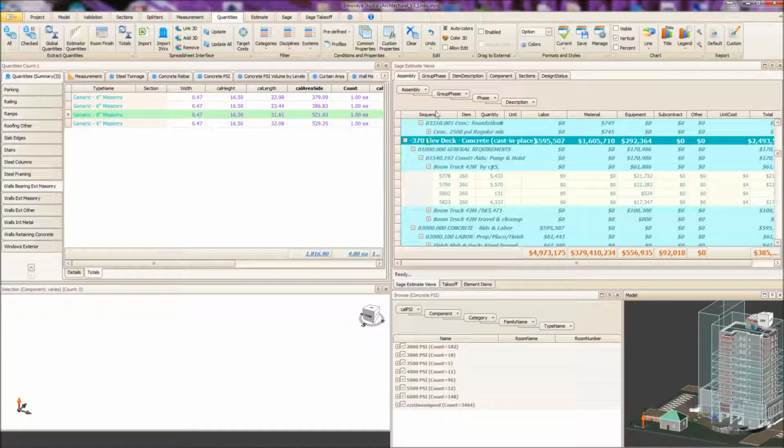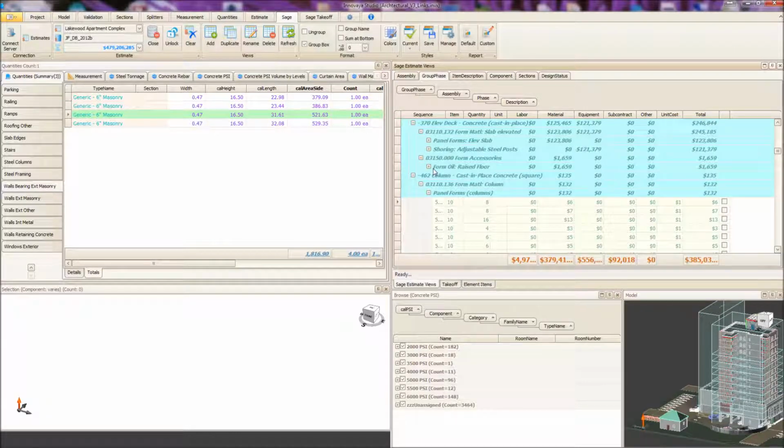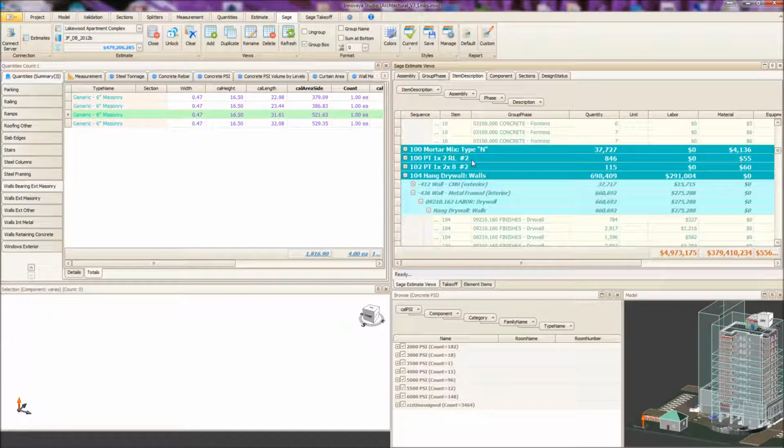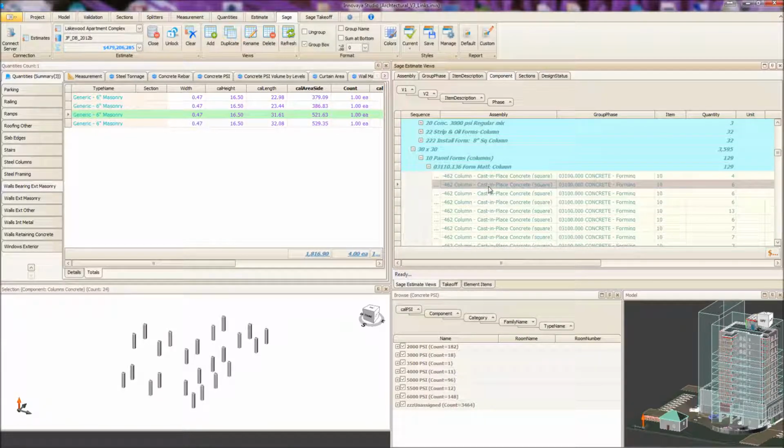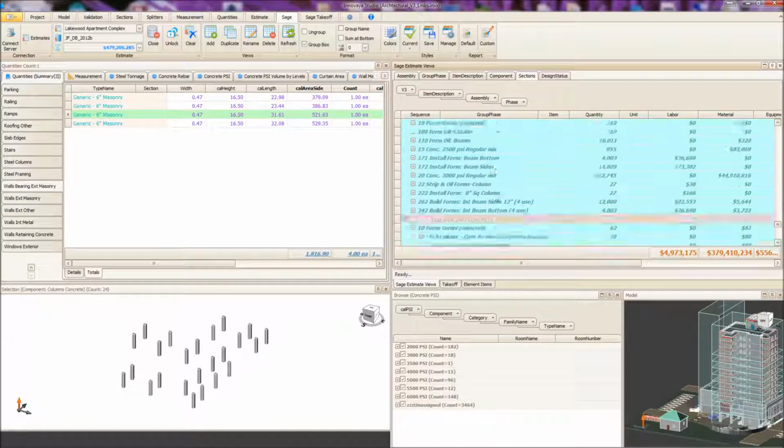So Innovaya Estimating is not only a fast and efficient 5D takeoff engine, it's also an intelligent and powerful user interface for grouping and sorting estimates to create nearly unlimited estimate views based on any BIM data.